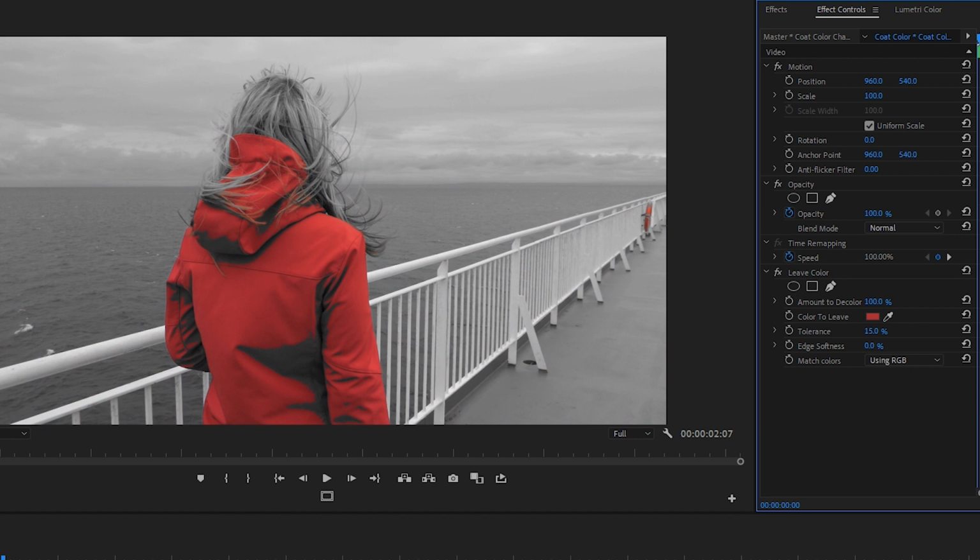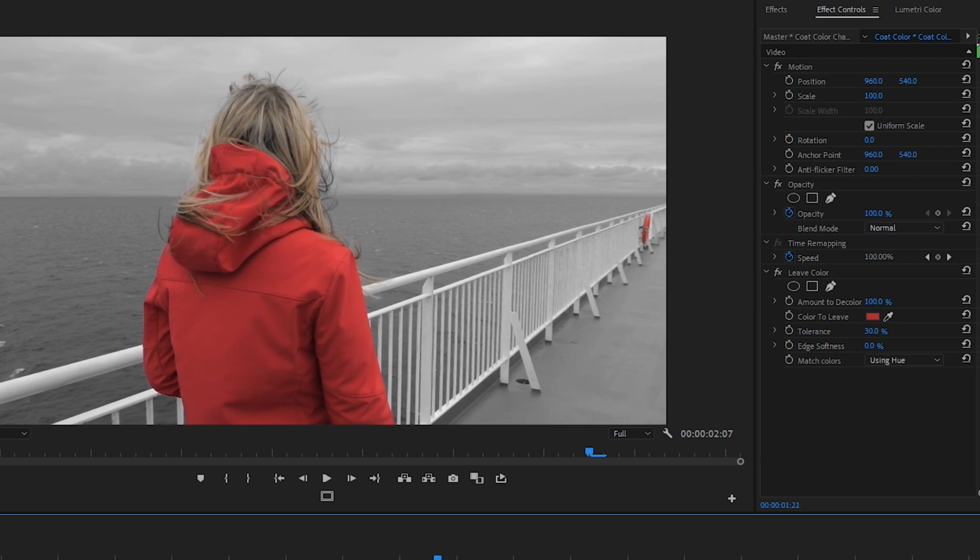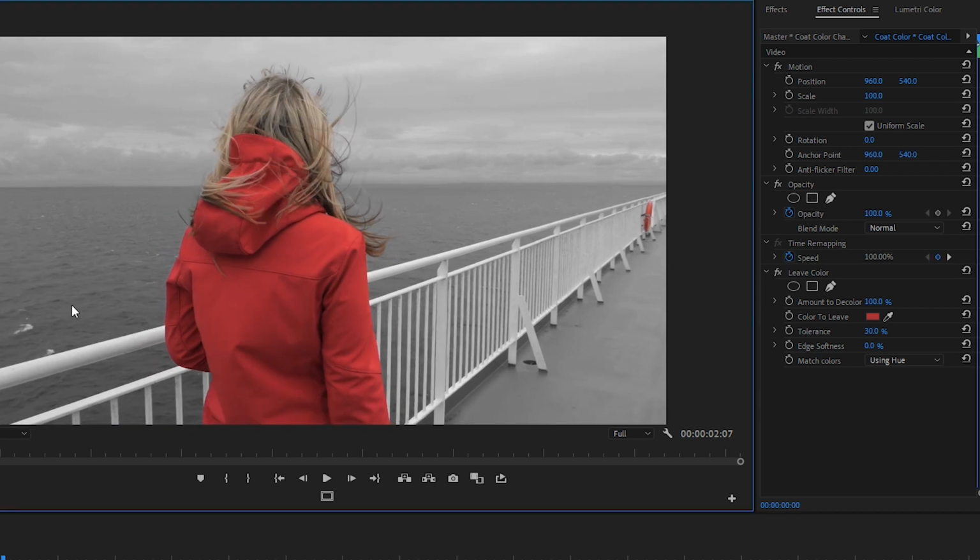In doing that, some of the shadows in the jacket have turned to black and white, so let's bring the tolerance to 30%, and depending on the clip you're working with, you'll want to tweak the tolerance accordingly. And although it's very subtle, there's still some blue picking up in the ocean. So let's click on the Match Colors drop-down menu and select using Hue. Fantastic. So when you have those clips where you have that one color you want to pop, using the leave color effect can work really well, and it can bring focus to a specific part of your footage.